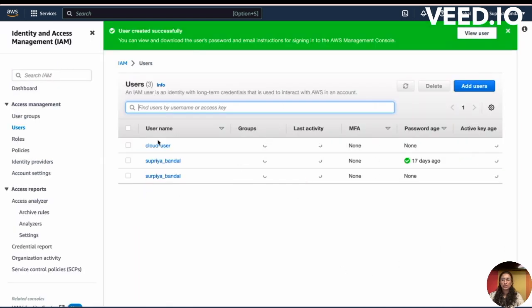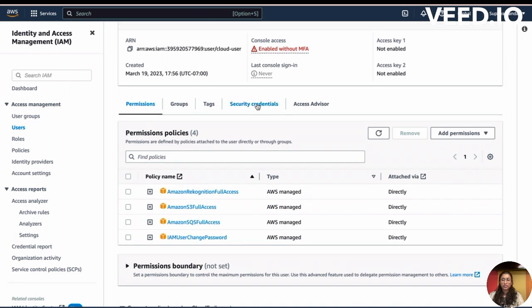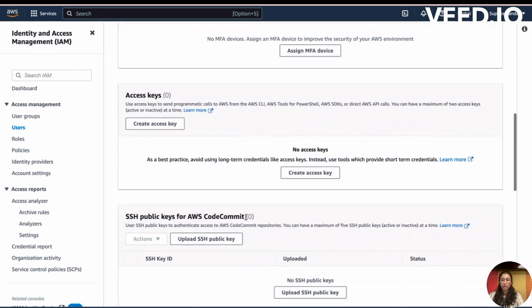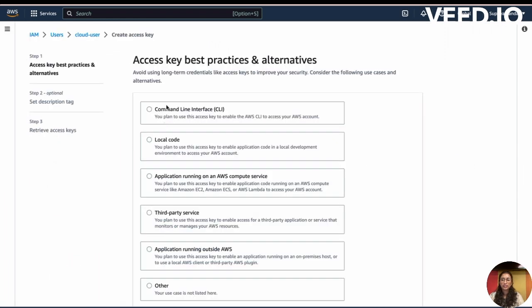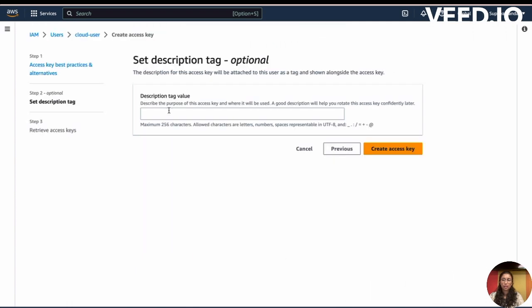If you go to users, you can see the new cloud user has been created over here. Just click on it. Go to your security. Here you can see the policies that we have chosen. Go to your security credentials, scroll down, and create your access key. We're going to use our access key for a CLI. Just click on it, and then acknowledge here. Click next. You can create your own tag value description. I'm just going to click create access key.